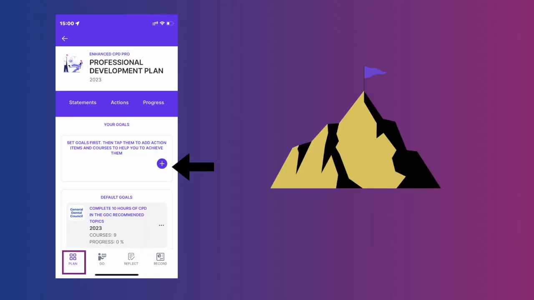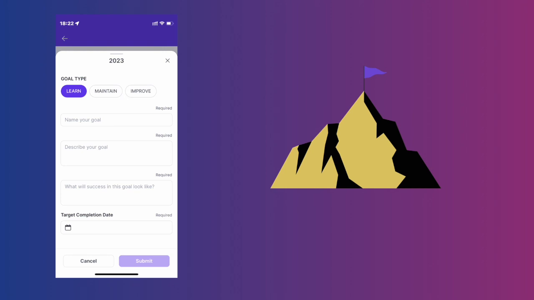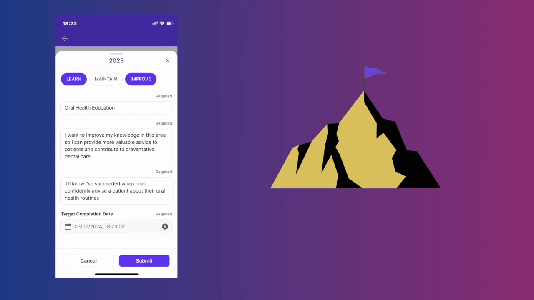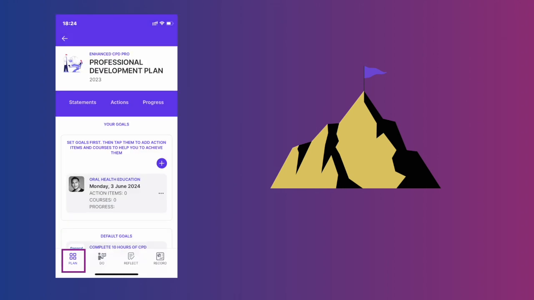Creating new goals is straightforward. Whether it's mastering a new procedure or deepening your knowledge in a certain area, simply set the goal type, name it, and jot down a description. And because success looks different for everyone, decide what outcomes mean goal achieved for you. Don't forget to set a target date, and voila, you're all set to conquer your new goal.